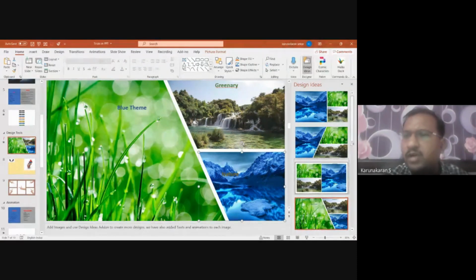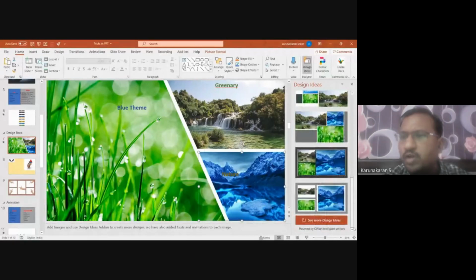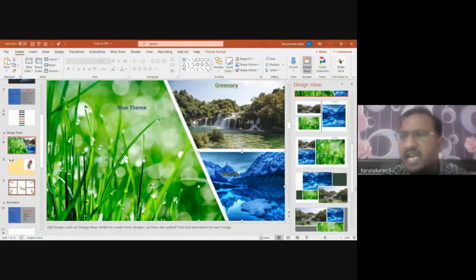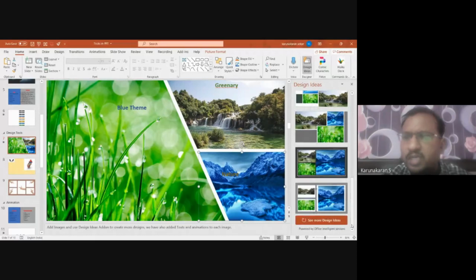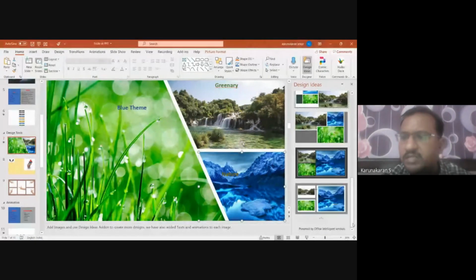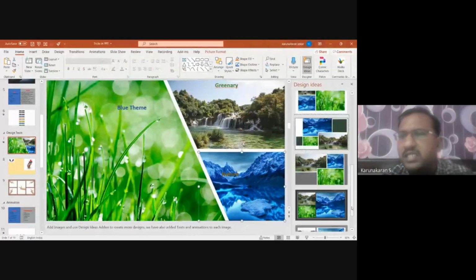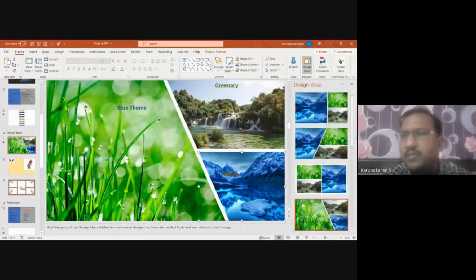And if you want other styles also, they will be available here. Whichever style you want, you can use it from here. And this is a free add-in available from Microsoft. More design ideas will be available. You will also have circular shapes and many other things, but this works only with the internet, because these things are directly taken from the internet.